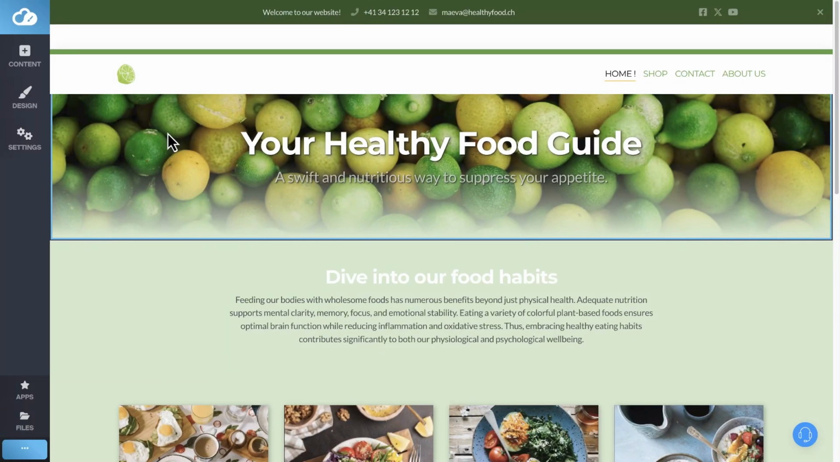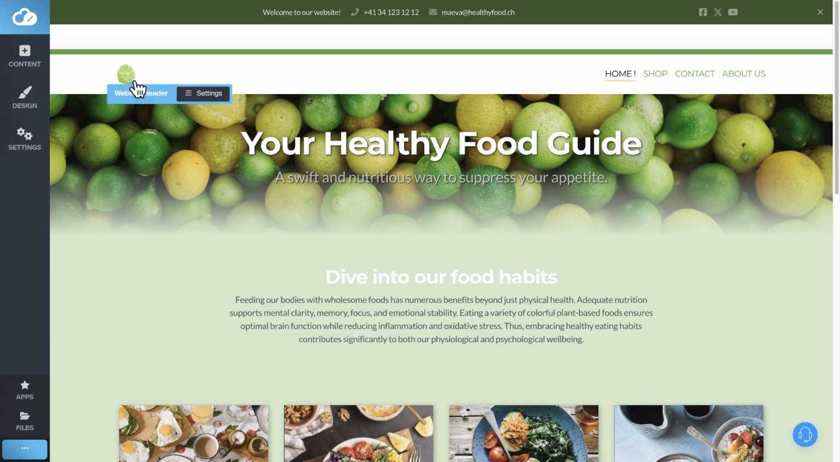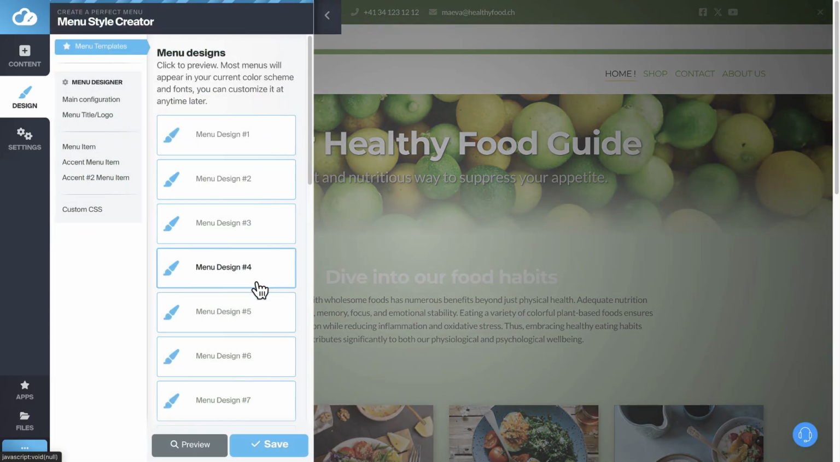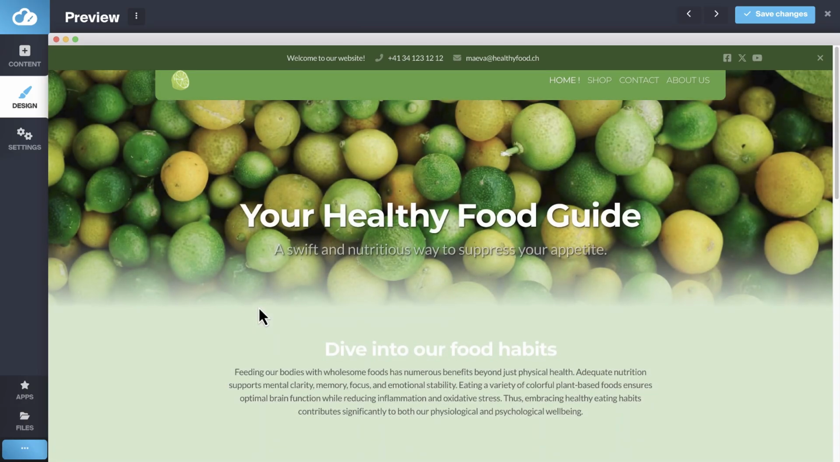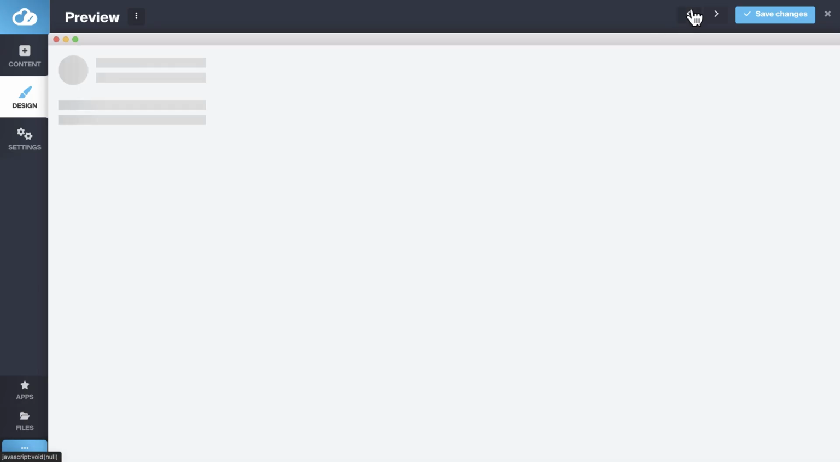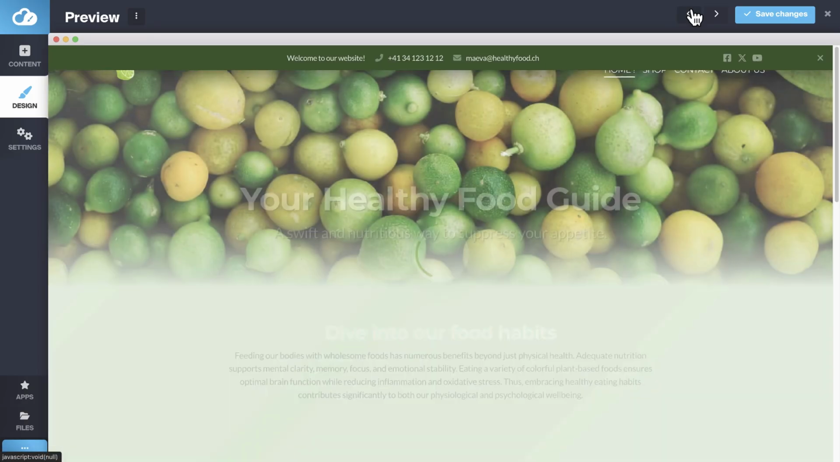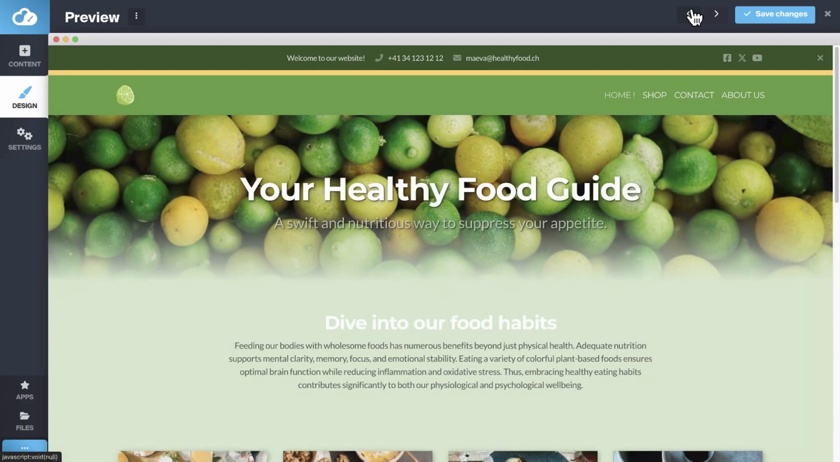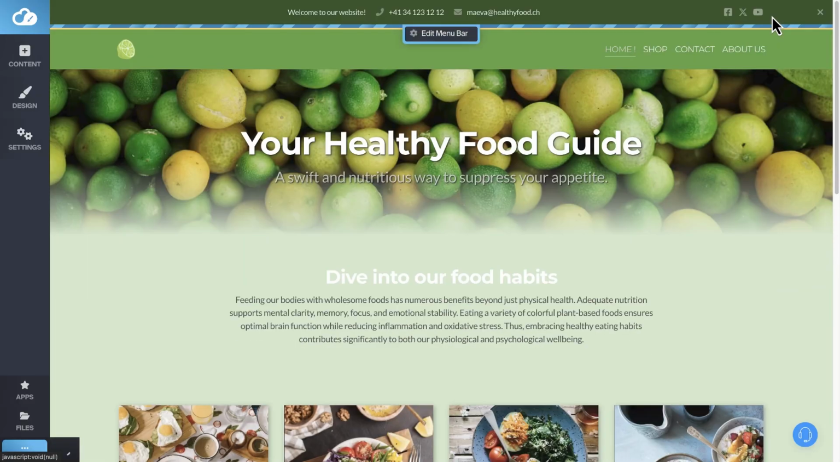Customizing your footer and header is easy. For the header, simply hover your mouse over your block and the settings will appear. Click on Menu Style. From here you can test all available menu styles until you find the one that suits you best. Don't forget to save your changes as soon as necessary.